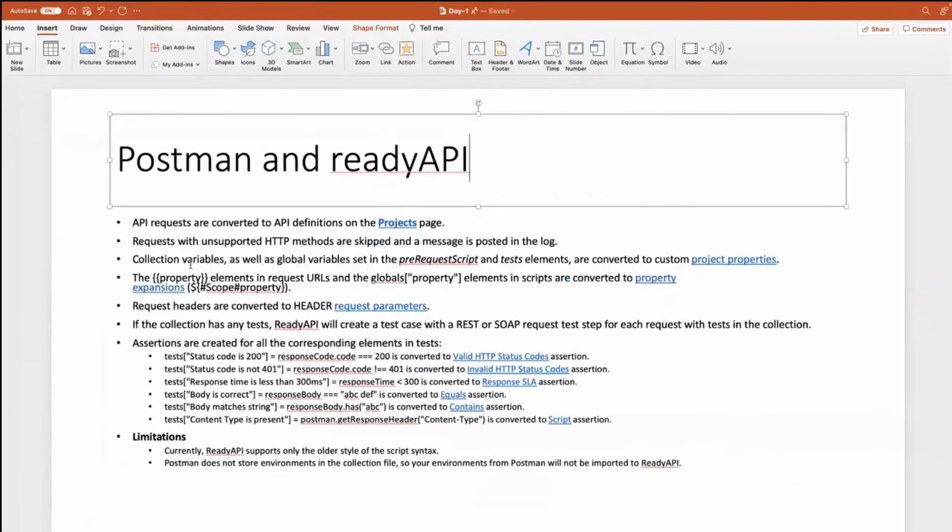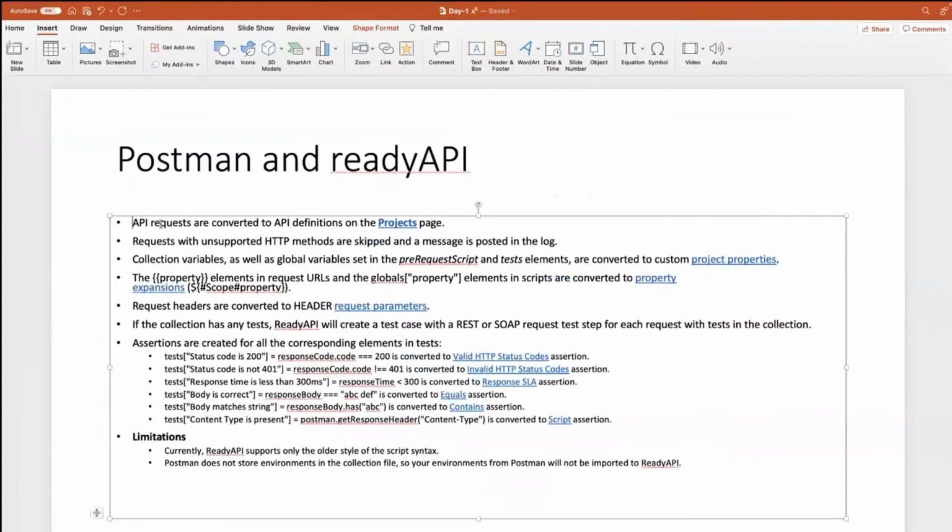This is what is from documentation itself. API requests are converted to API definition. Requests with unsupported HTTP methods are skipped. Collection variables as well as global variables are test element and they're converted to project properties. Property element in the request URL will be converted to extension. With this, request header are converted to header. If the collection has any test, Ready API will create a test case with REST or SOAP. Assertions are created for the corresponding elements in the test. Test status code is 200, is 401, right? Limitation. Currently, Ready API supports only the older style of script syntax.